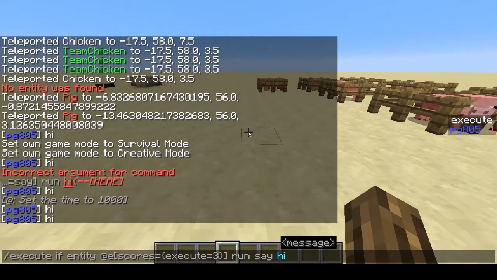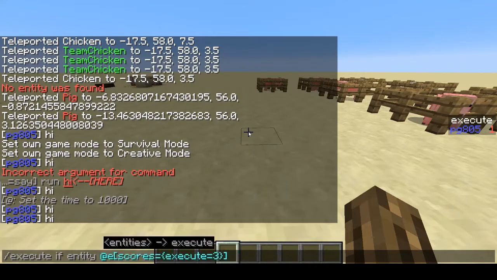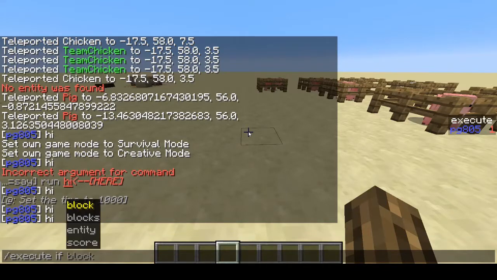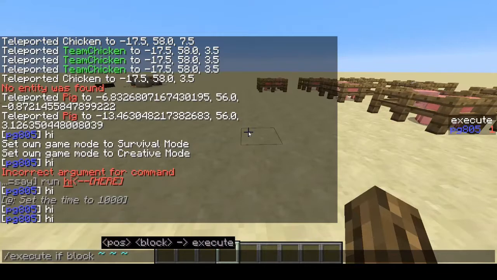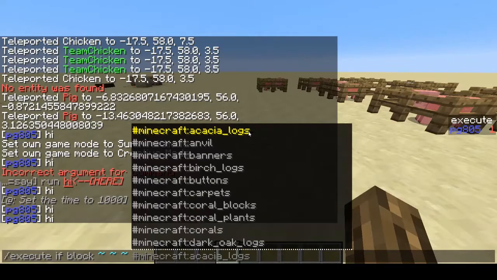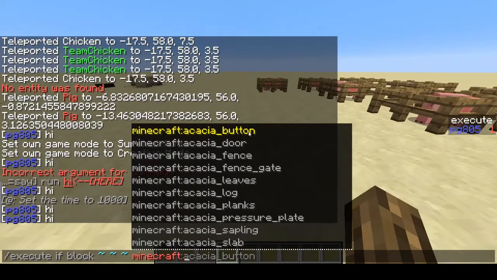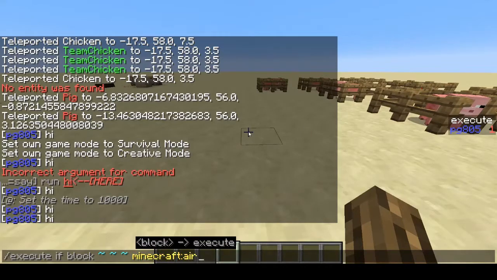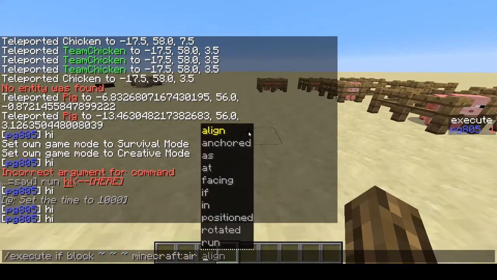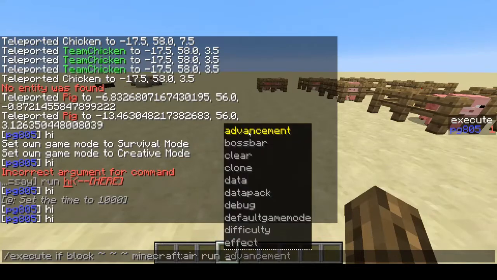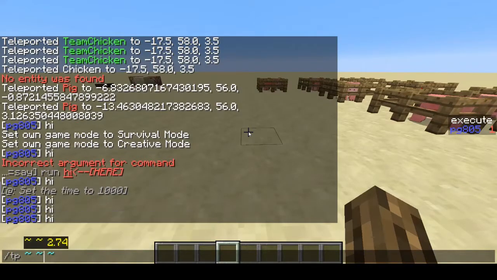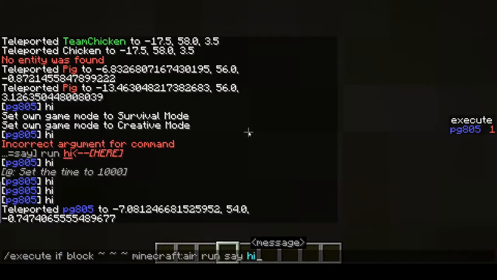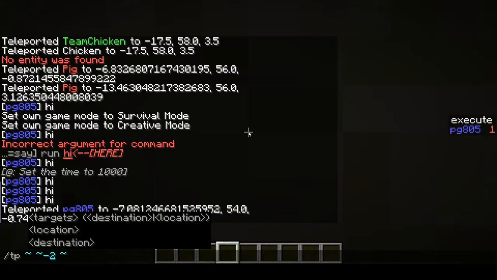So if you want to, you can also check an entity's score like that. The next one is block. You can check if a block at a certain position, right here where I'm standing, is going to be Minecraft air. And you saw there were groupings of blocks that you can also check for. If the block I'm standing in is air, then I can run say hi. If I /TP and go 2 blocks down, so that I'm in the ground, now I won't say hi. So let me teleport myself back up.